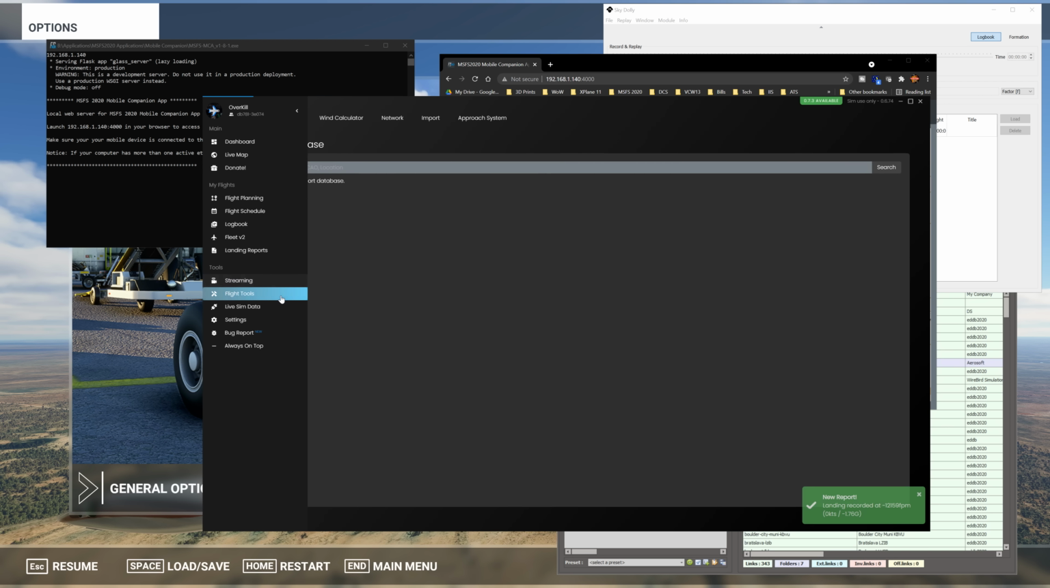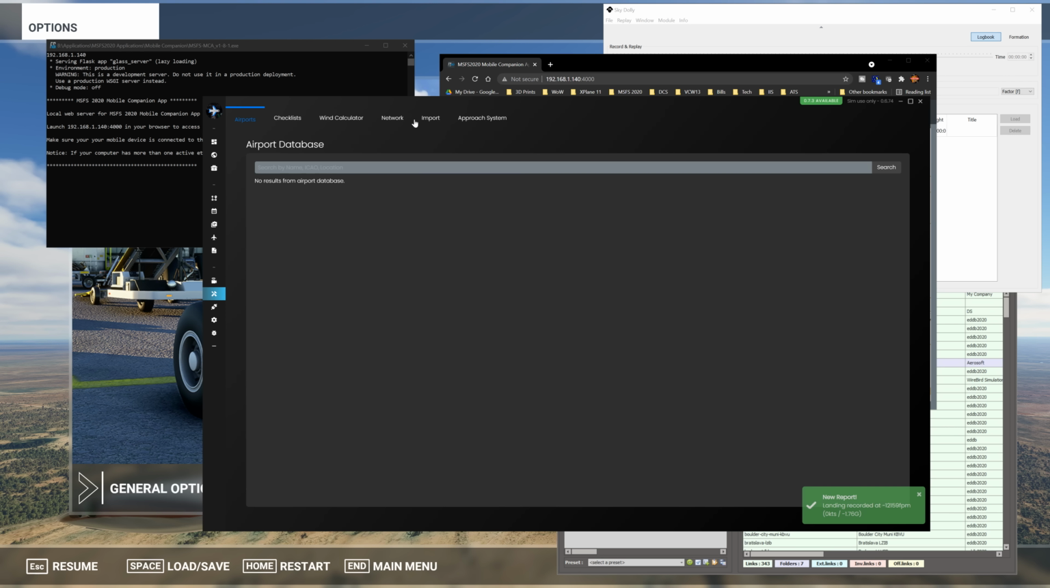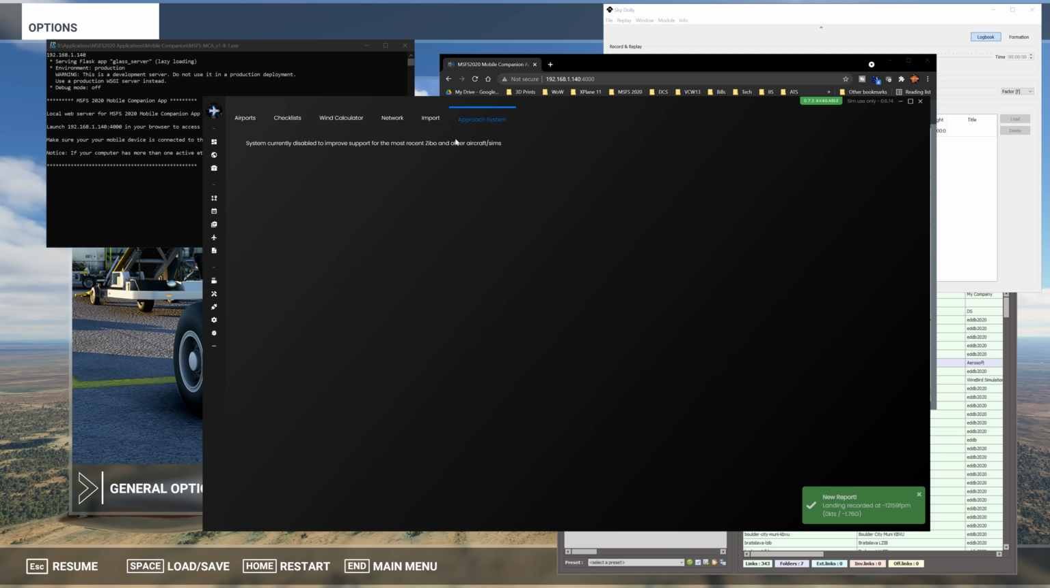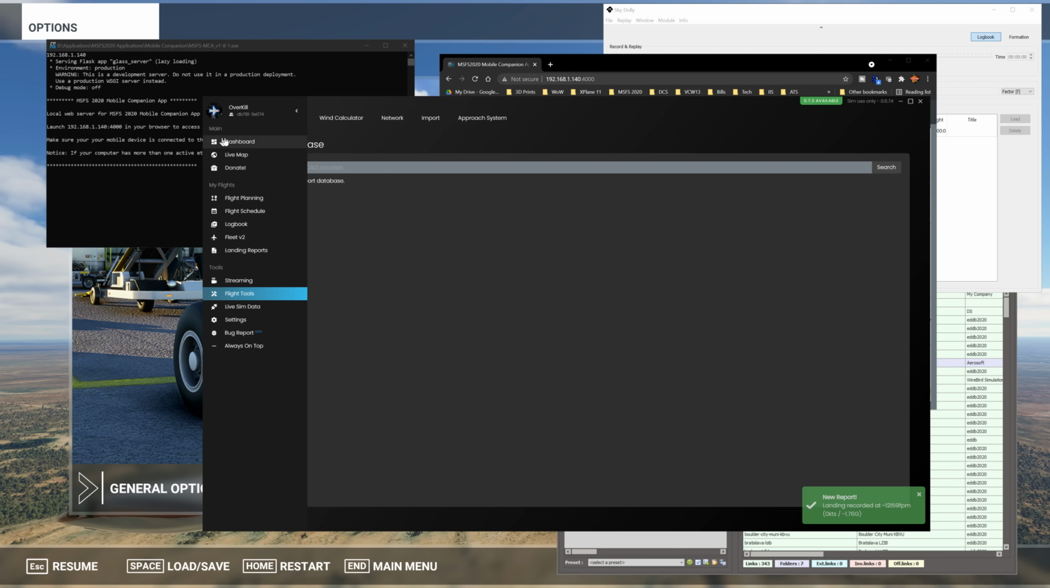So, this is an incredible, incredible tool. It does absolutely everything. Checklist, wind calculator, network settings. You can actually bounce it around based on what network you're setting to. You can attach to networks. I can't go on and on.